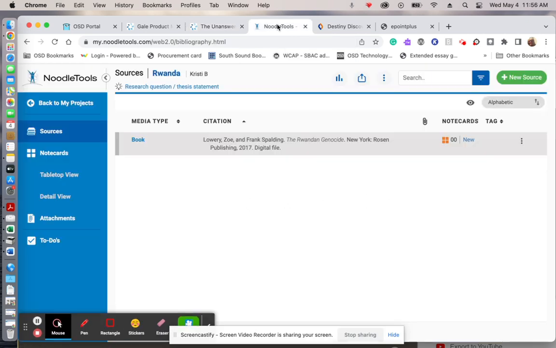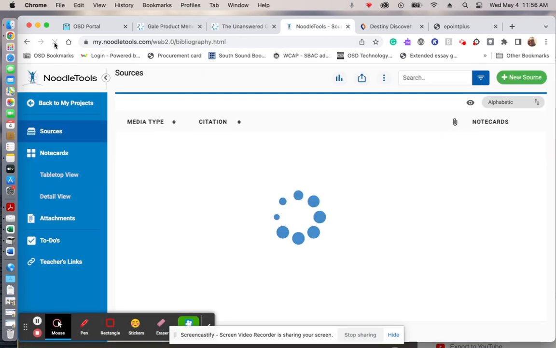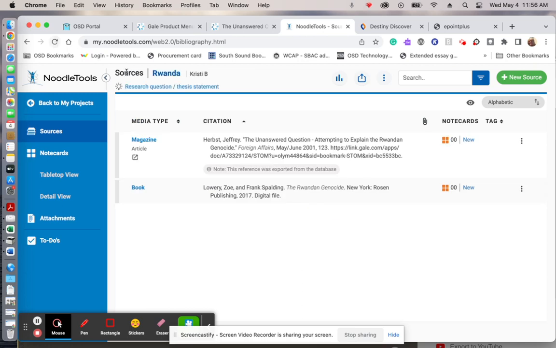My other NoodleTools tab, if I just refresh my page, my new citation shows up. It might show up first, depending on who the author is, before my second one. Remember, it's alphabetical, so it may show up second if this happened to be authored by Jeffrey Stone, then it would be down here. So that's a review on how to get some book sources cited, stuff from a database cited, website stuff you should be able to navigate on your own.